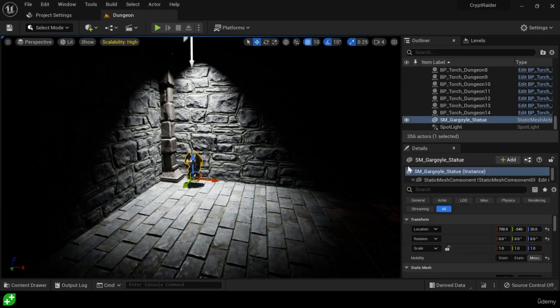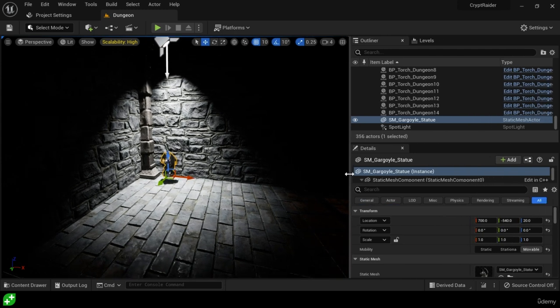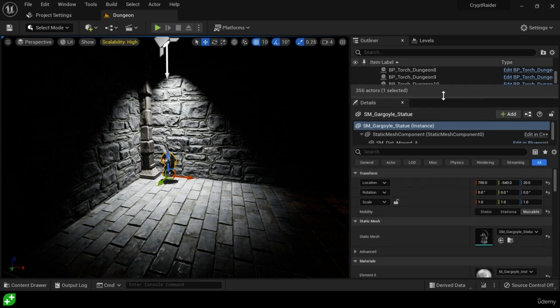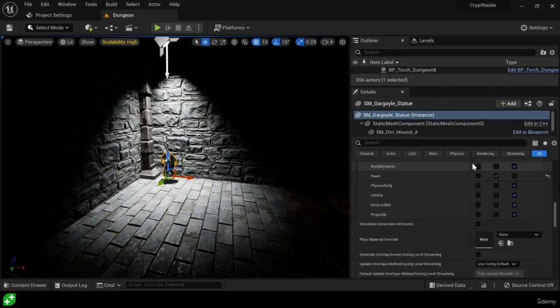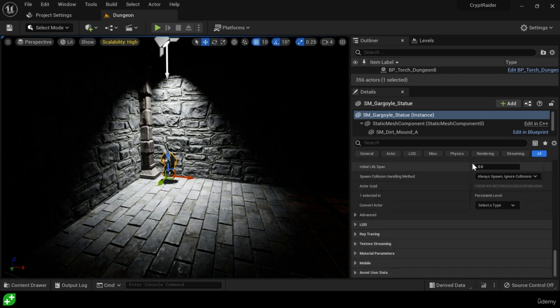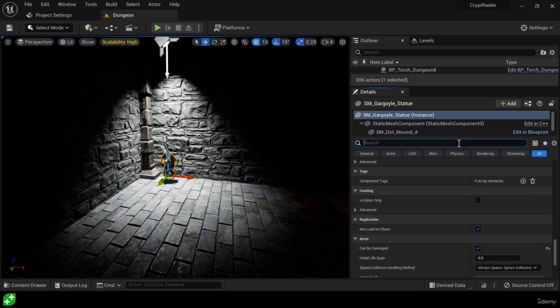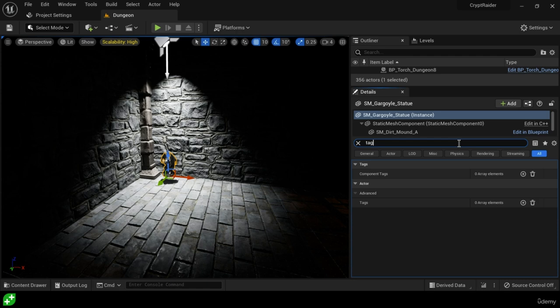Well, fortunately, there is a mechanism for tagging certain actors with certain strings to say that it has a specific property. So if you go and select the gargoyle actor and scroll down in the details pane, you can probably just search for tags, and particularly we're looking not for component tags but actor tags. You can see that there is an array element. Now we understand what arrays are. So you can have multiple tags. It's an array of strings.